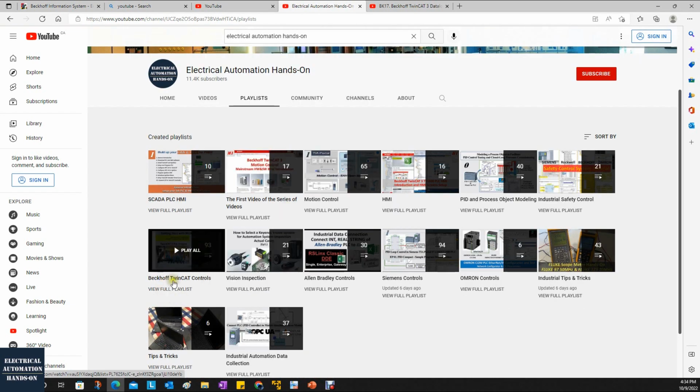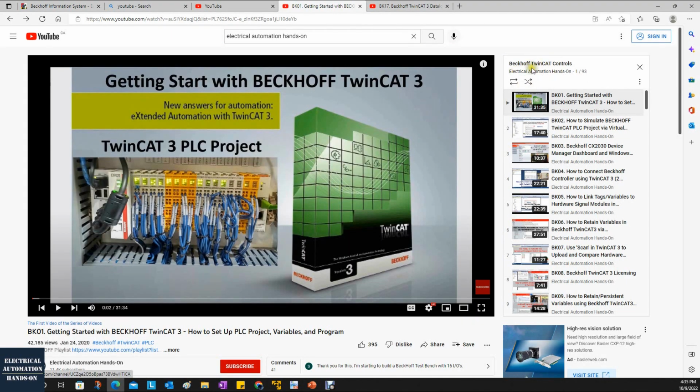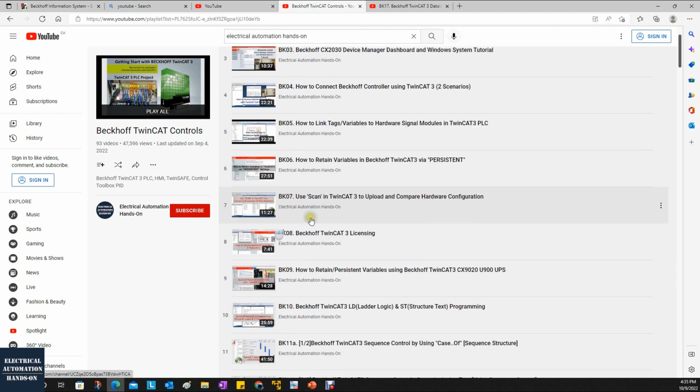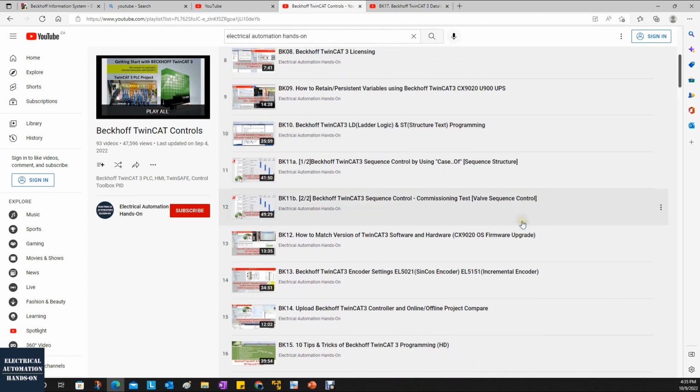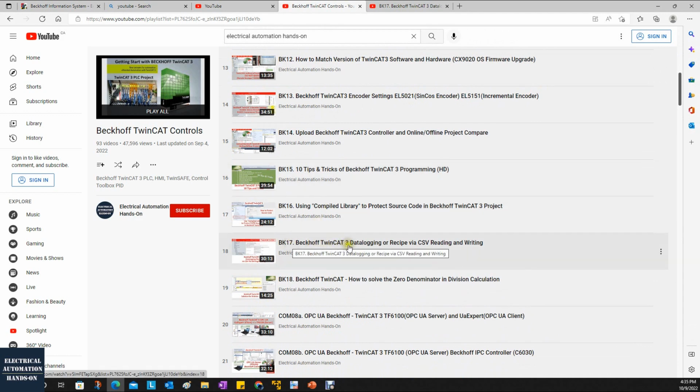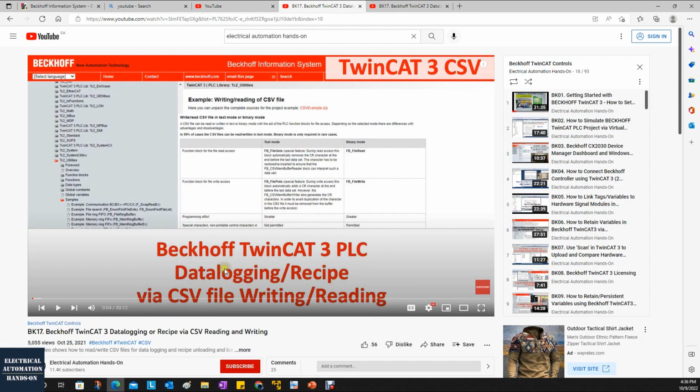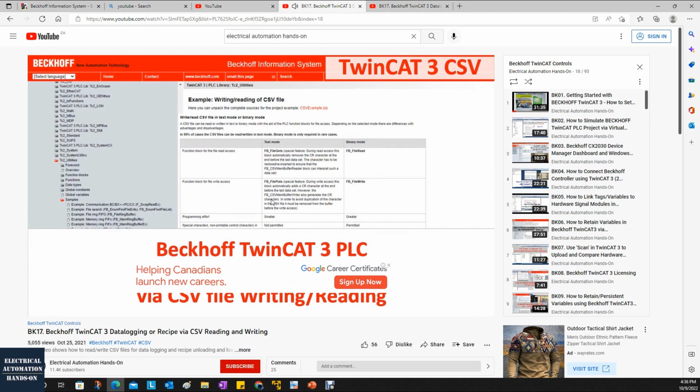Let's find the Beckhoff TwinCAT controls playlist. Okay, let's click this playlist, and you can see this BK06. This is how to retain variables, the retain topic I just talked about. And regarding the CSV, we can scroll down and view BK17, Beckhoff TwinCAT 3 Datalogging or recipe via CSV reading and writing. In this video, I discussed how we can use CSV file writing and reading to realize the datalogging and recipe values.